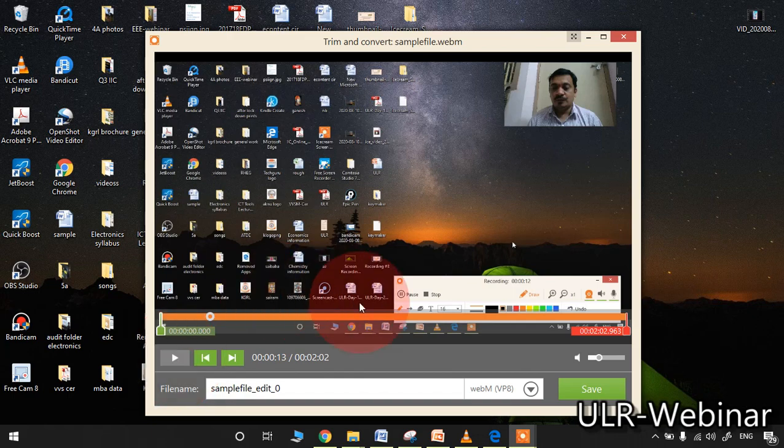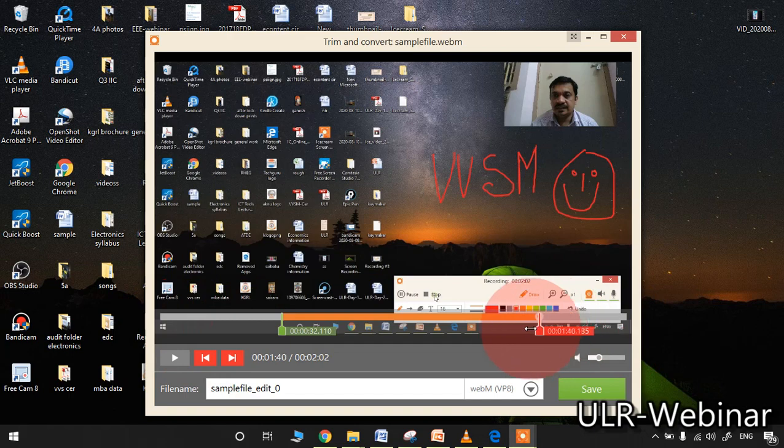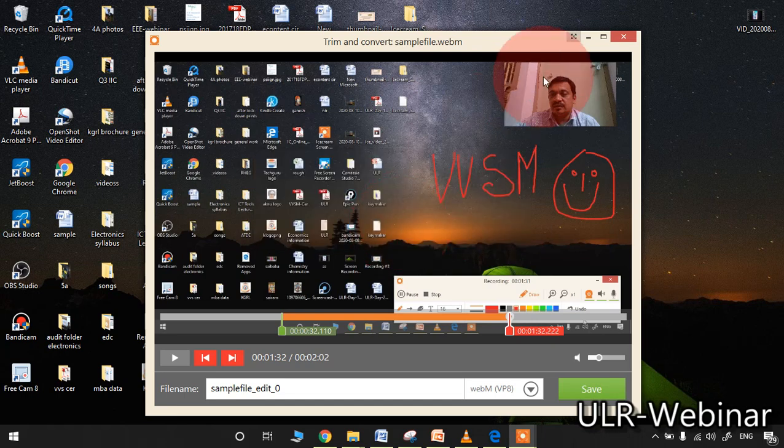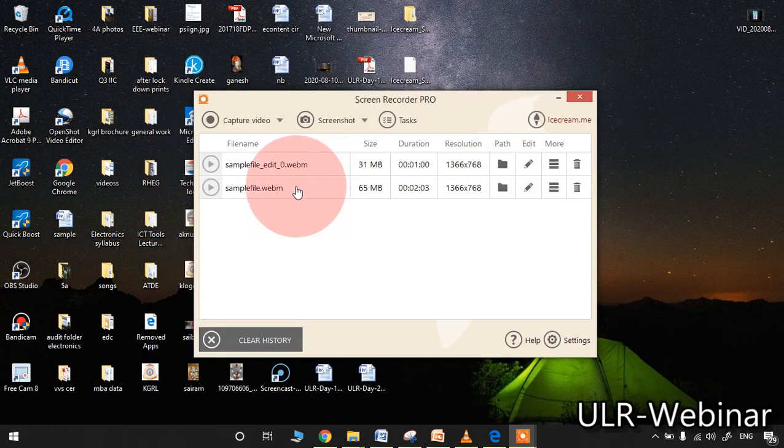Please observe, in this software you may edit. If I move these lines like this, I may select this particular portion only. I am removing the starting part and ending part. If I click save, please observe, a new file is saved automatically.